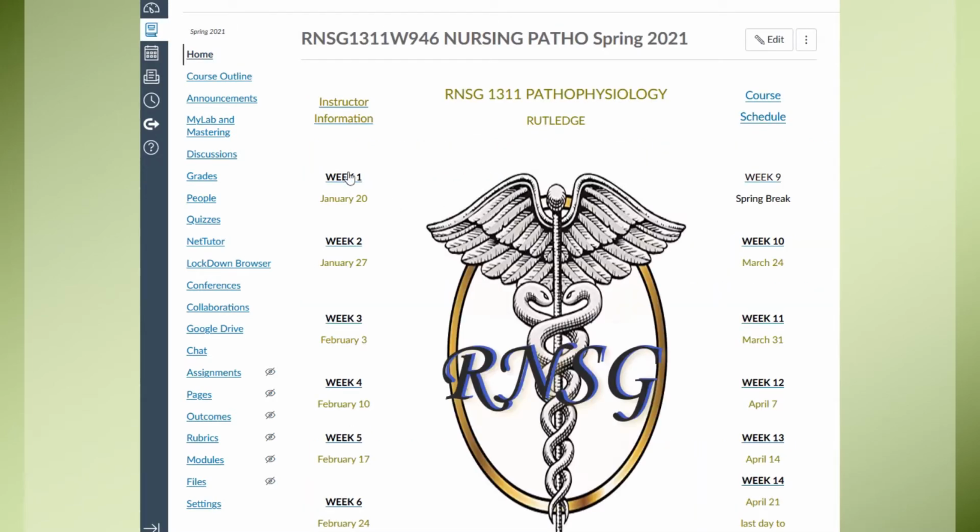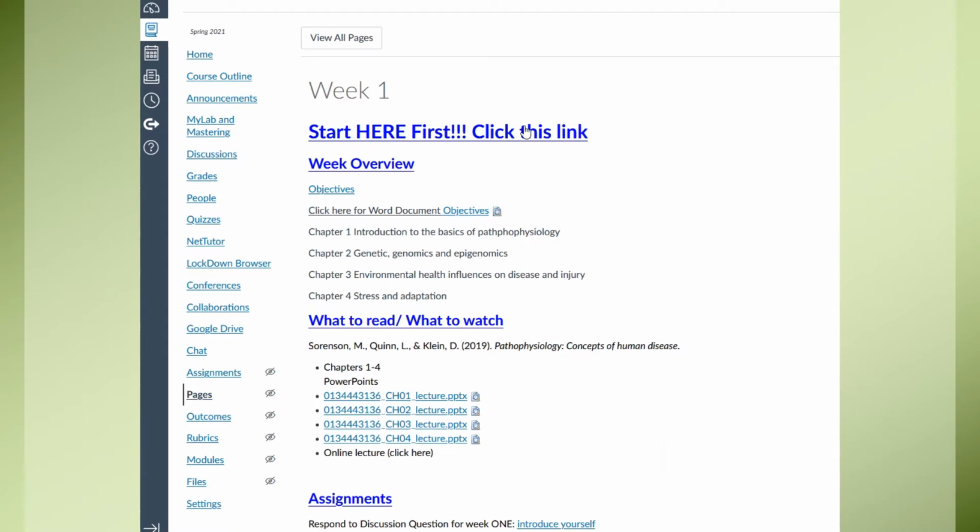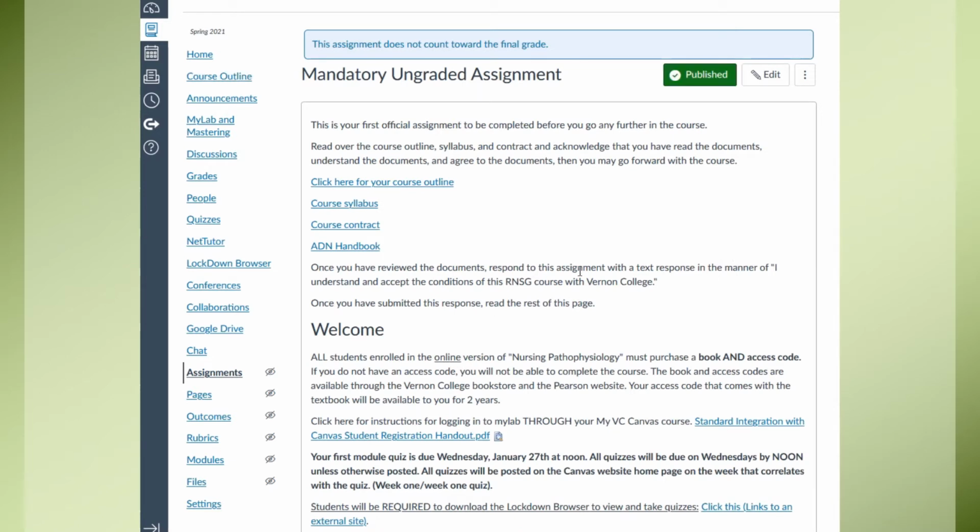So you always go back to the home page, and this is going to be divided into weeks instead of modules. You're going to go whatever date it is. Like, we're going to start with week 1. Here's something that you need to do before you do anything else. You've got some downloads to do, some checking on your computer. Before you do anything else, click on these items: your course outline, your syllabus, your contract.